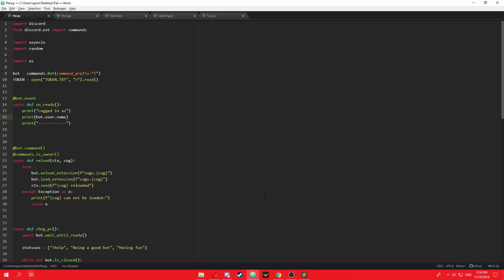Today we're going to look into error handling. What that means is when an error happens, we may want to do something specific. Like, for example, if someone doesn't have a required role to use a command, then an error is going to occur, and maybe we want to say something like, hey, you don't have the required roles or something like that. So let's get started.